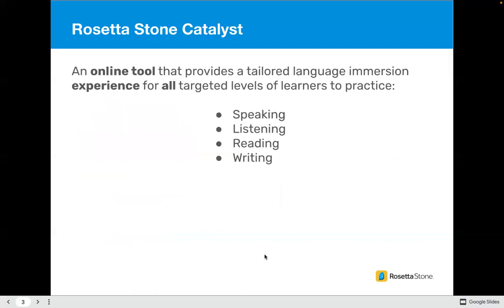So here's a look at a big picture question that I always like to start with, and that is, what is Rosetta Stone Catalyst? Catalyst is a language learning program that aims to change lives through the power of language and literacy education. We firmly believe that every person can learn to speak, listen, read, and write with confidence, and that is really what drives us to provide this platform to learners of all ages.